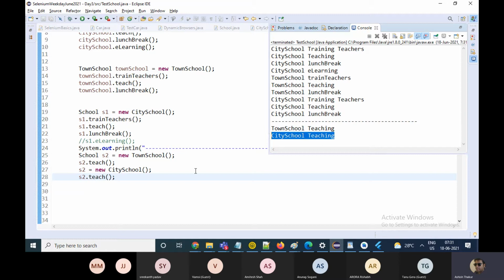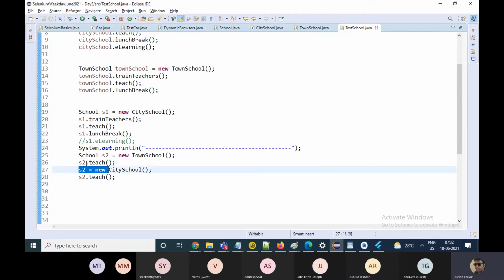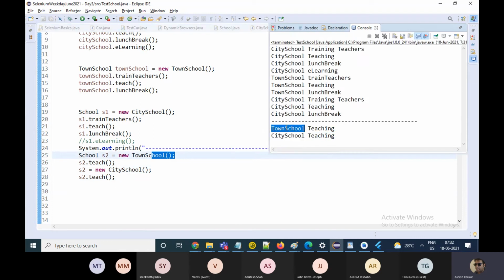Fine. So the commands are the same, s2.teach, s2.teach, but over here S2 was pointing towards town school, so it printed town school teaching. Then S2 was pointing towards city school, so it's printing city school teaching.